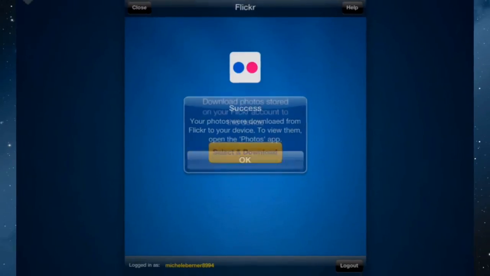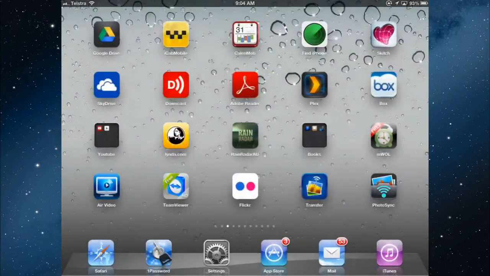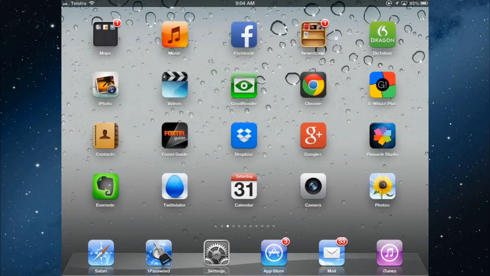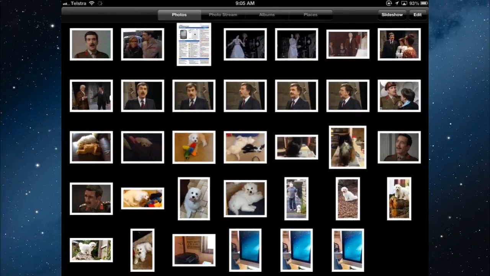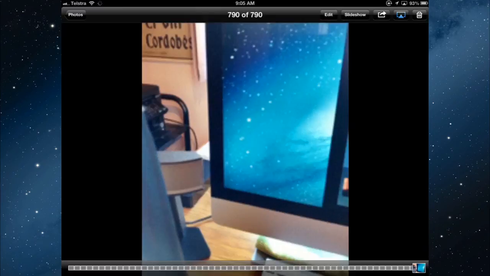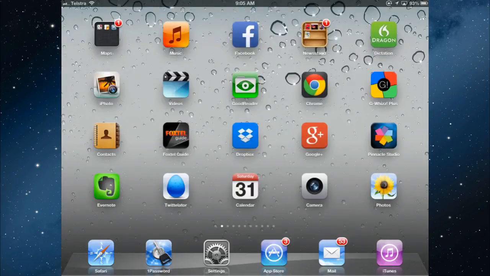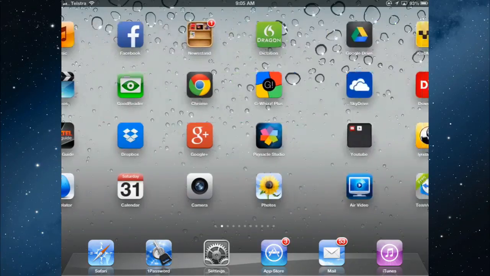To view it, open the Photos app. So within the Photos app, in the camera roll, there's 3 copies of them there, but that's the one I just took. So you can send photos from Flickr to your iPad. You can do it the other way. Send photos from your iPad to Flickr via the Transfer app.